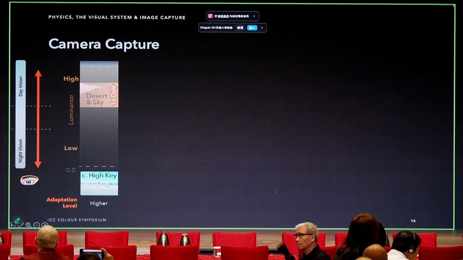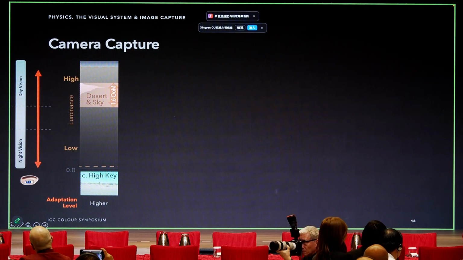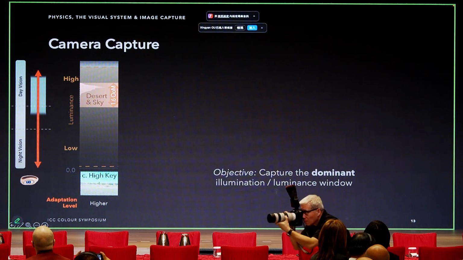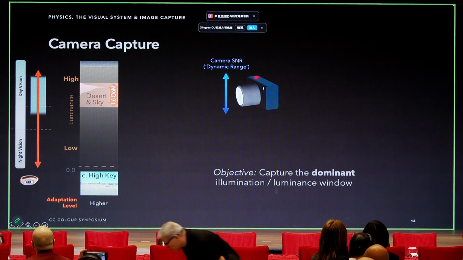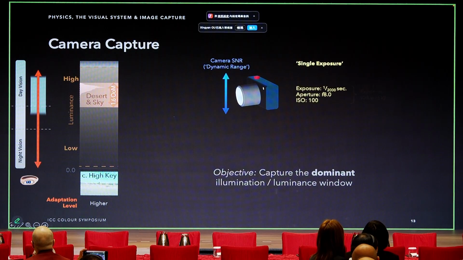Next slide. This is something I think Nicholas will talk about a bit more in a moment, but just to briefly capture it: if you capture with a camera, seen here, in a desert with a bright light, your visual system would be adapting to this brighter part. So what we want to capture is the dominant illumination of this scene, because it's how we would perceive it if we were there. The camera does that with a certain signal to noise ratio, SNR, which is basically the dynamic range of this camera. And this can be dialed in by setting an exposure value.